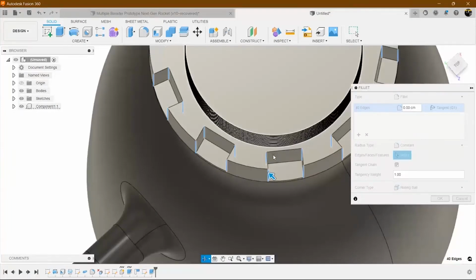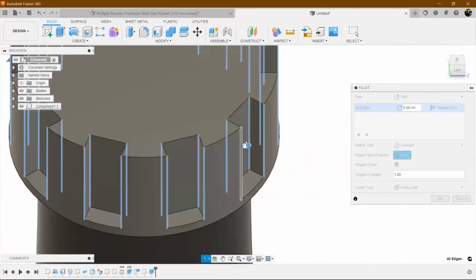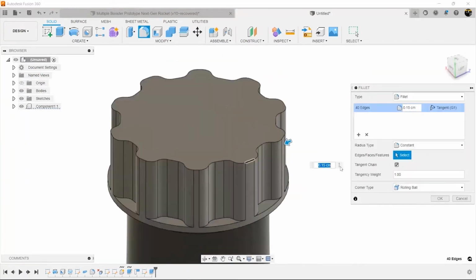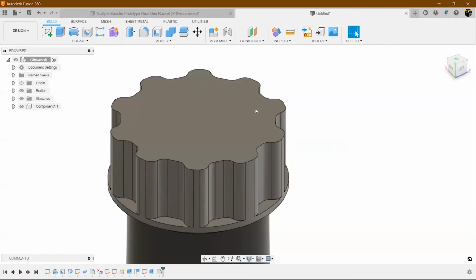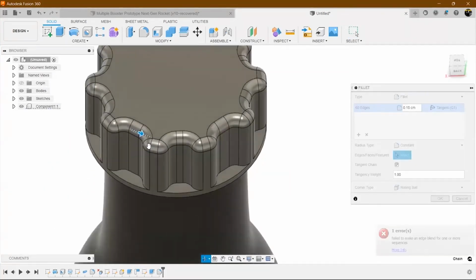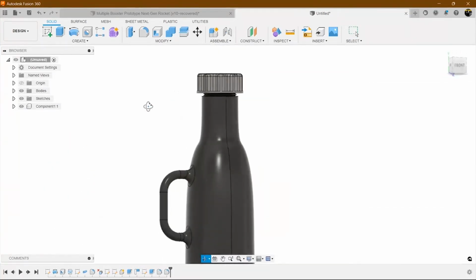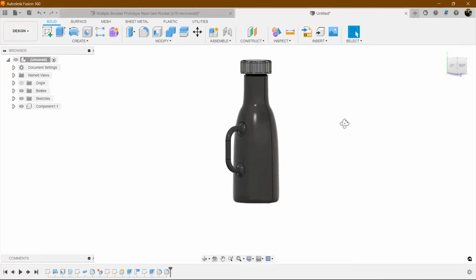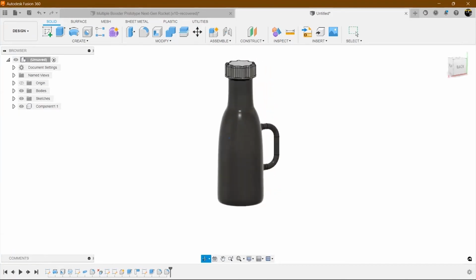So now that we have all the edges here, we will just press this like this, so it will smooth the design of the cap, as you can see here. All right, so we press OK. Let's put this a bit more. Yes, now it will be a bit fine. So now it's taking a bit of shape, right?